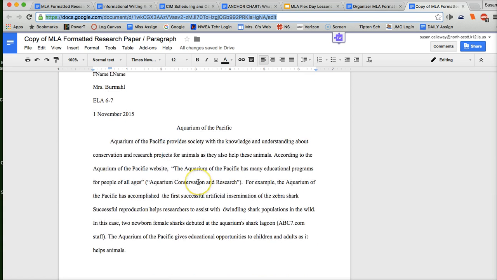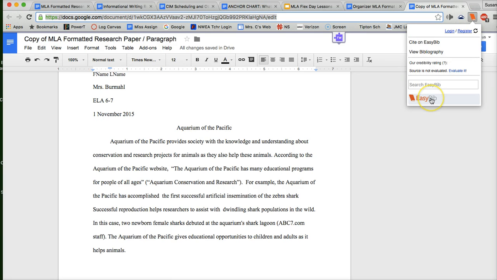in which we talked about in-text citations. So there's two different in-text citations from two different sources. Now we need to create the Works Cited page. So I'm going to go into my EasyBib. I go to that EasyBib, not this one.